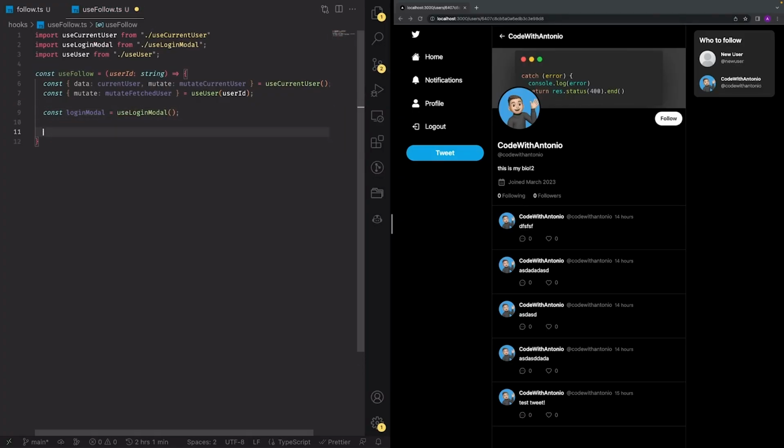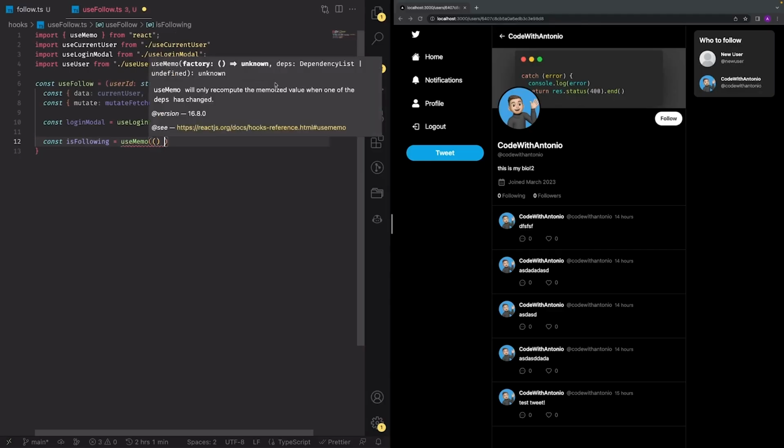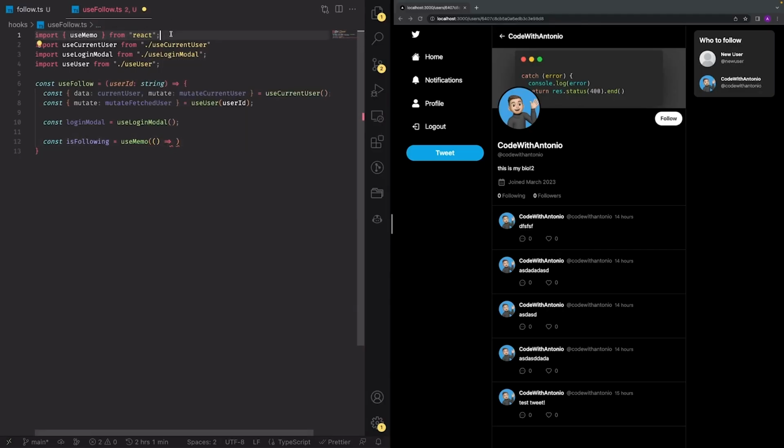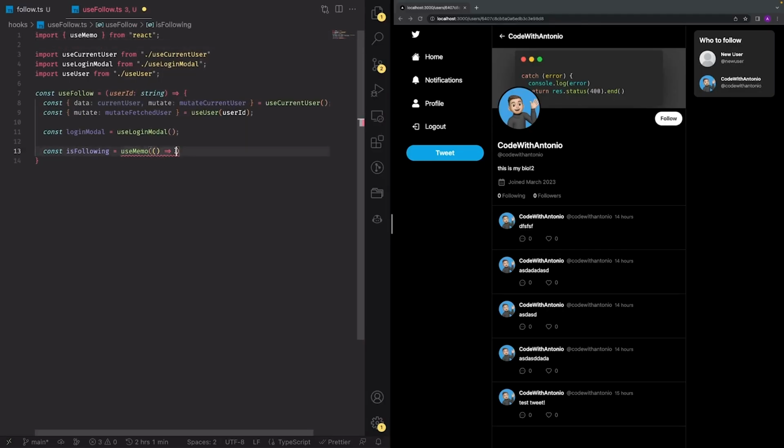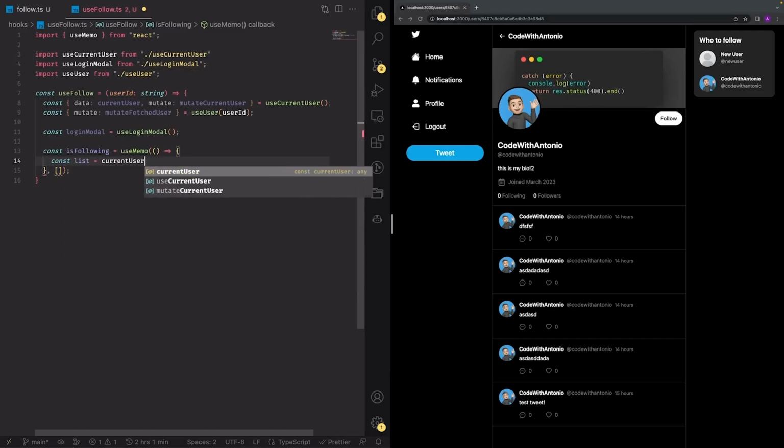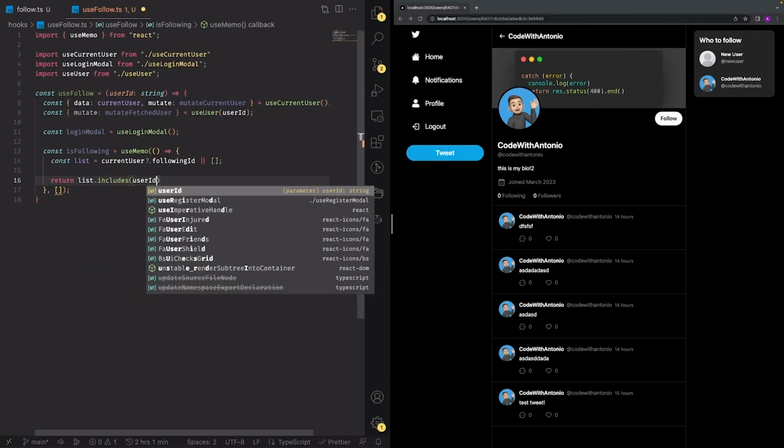All right, and now let's establish if we are already following the user here. So const isFollowing is equal to useMemo, which you can import from React right here at the top. Open the function, create the dependency array, and in here, let's write our list first. So const list is equal to currentUser?.followingIds || an empty array. And all we want to do is return list that includes userId like this.